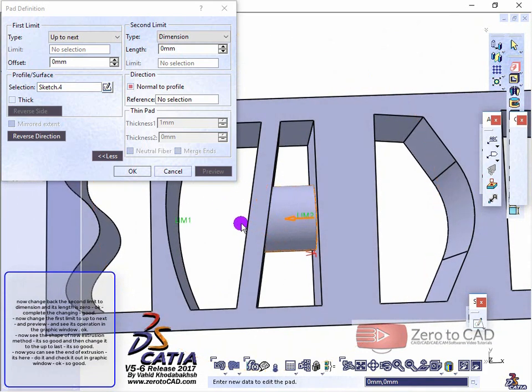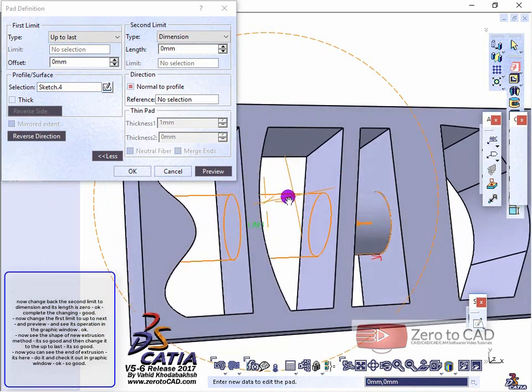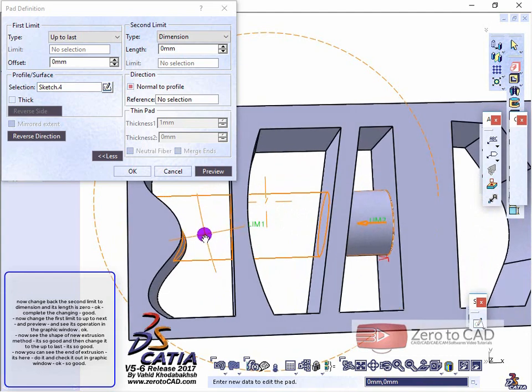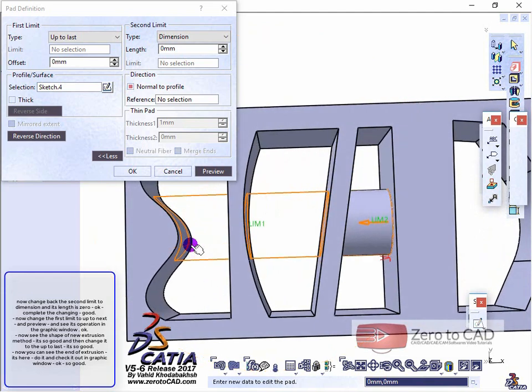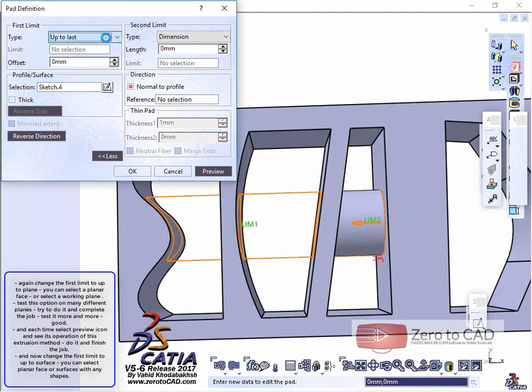OK. Now see the shape of the new extrusion method. It's so good, and then change it to up to last. It's so good. Now you can see the end of extrusion. It's here. Do it and check it out in the graphic window. OK. So good. Again change the first limit to up to plane.